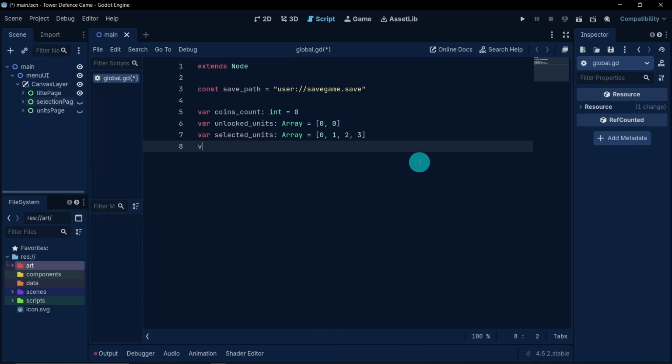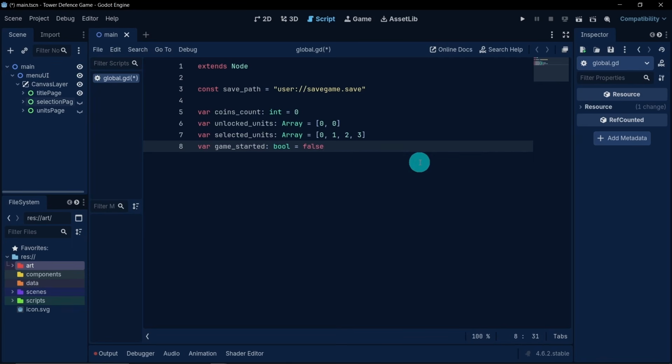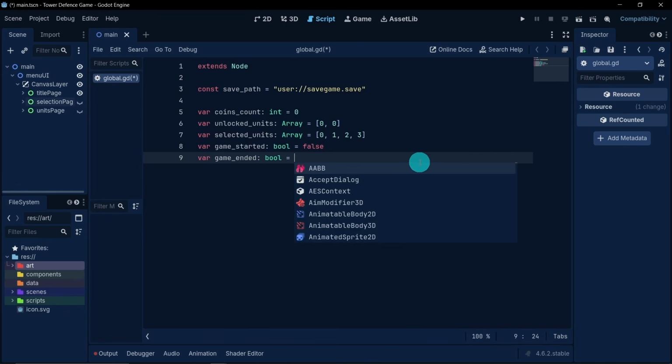Next up, we're going to have a variable that keeps track if game is started. So we'll have game_started, type bool, and at first will always equal false. After that, we'll have one for game ended, so variable game_ended. Again, type bool, and again equal to false.